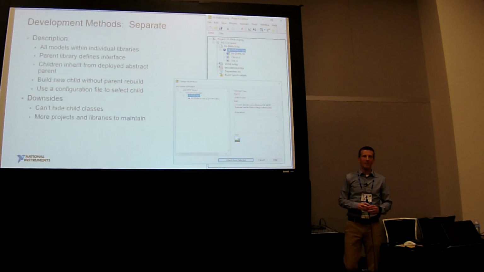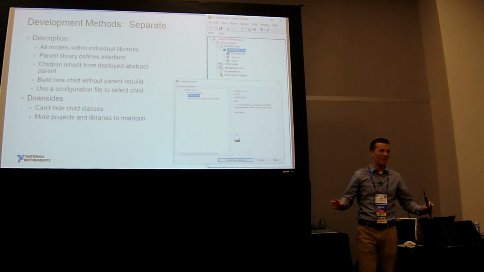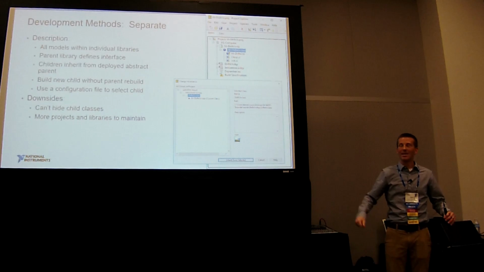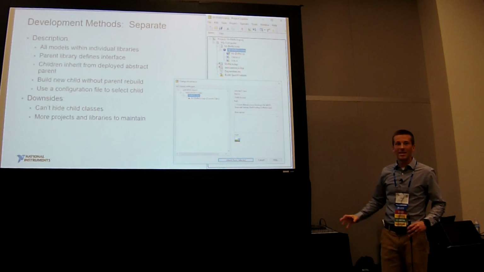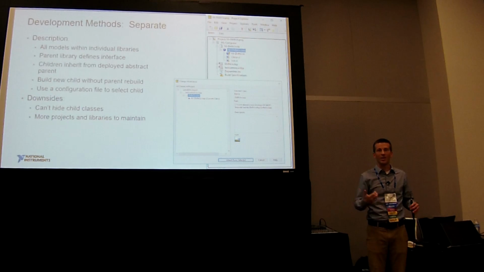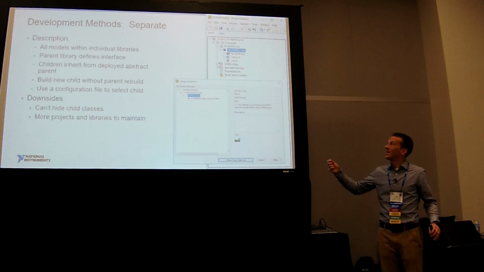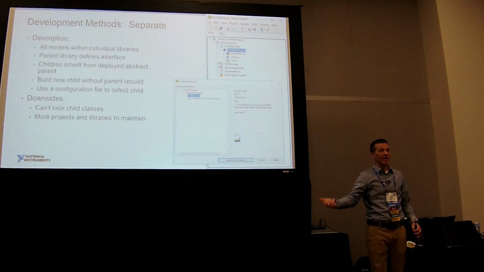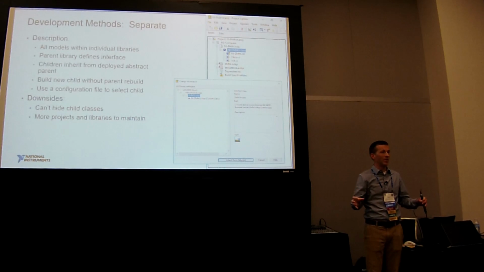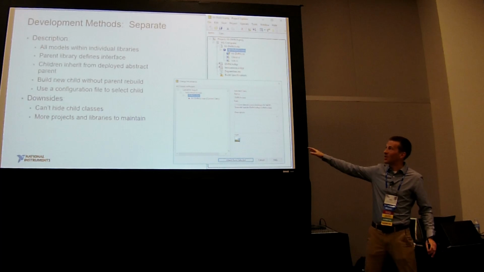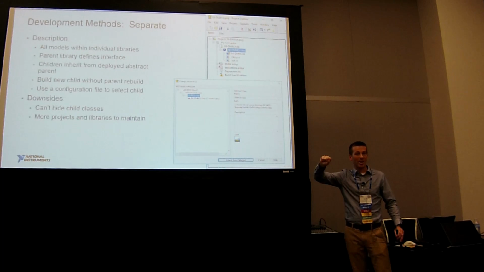Now, a more software engineering approved best principles way to do this is to use more of a separated method. The way this works is every model, every instrument type exists in its own project and its own library. All models are in individual libraries, and the parent is only defining the interface again. So I have all my DMM functions, and all the inputs for those functions and what they are. I build that. Once I've built that, the children inherit from my deployed abstract parent.